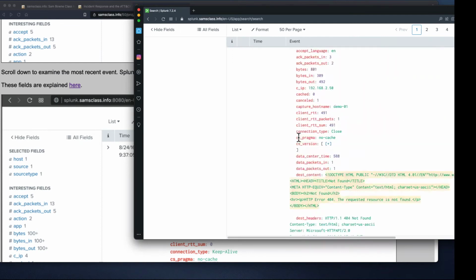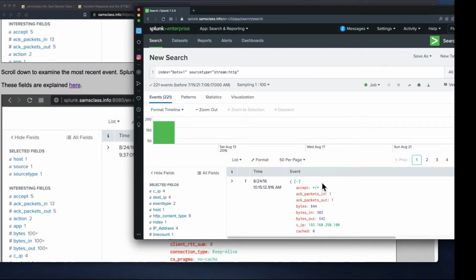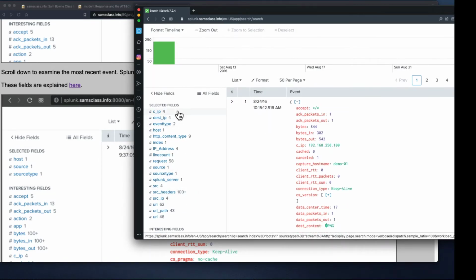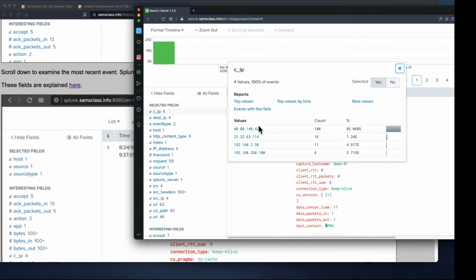Now, you can find the fields. As you can see, there's a lot of fields here, like accept and bytes and CIP. Over here, at the top left, it has chosen some fields that seem important to it. And at each number, it'll show you how many different values there are of that field. So this is the client IP address of these web requests. If you click on that, it will show you the values.